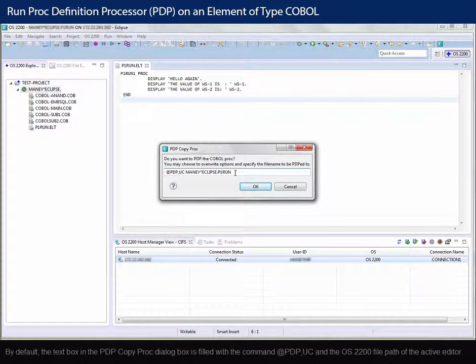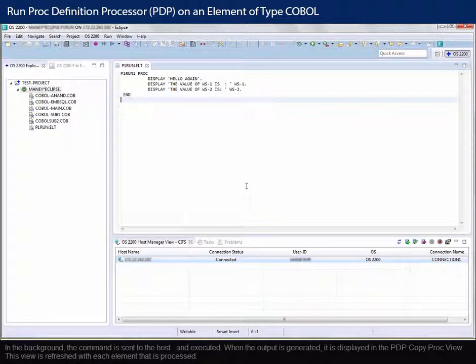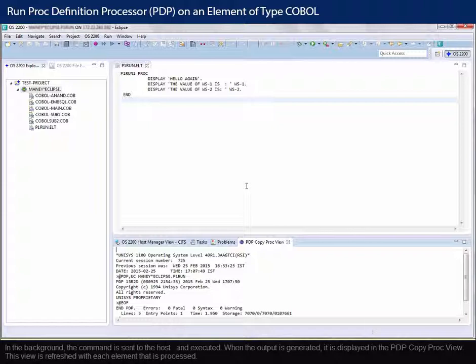By default, the text box in the PDP Copy Proc dialog box is filled with the command PDP, UC, and the OS 2200 file path of the active editor. In the background, the command is sent to the host and executed. When the output is generated, it is displayed in the PDP Copy Proc view. This view is refreshed with each element that is processed.